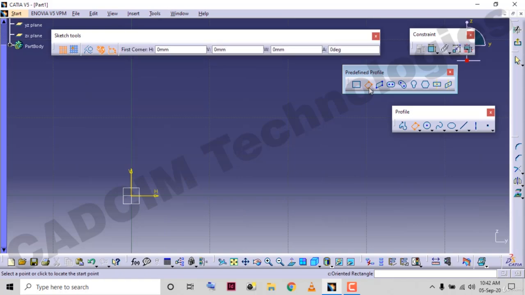So click on the oriented rectangle option and the sketch tool will expand. Here we can provide the first point of this oriented rectangle by providing horizontal and vertical distance, or directly click on the screen. So I will provide the first point of the line. If I provide the second point of the line lying on horizontal and vertical, then we cannot see the difference in the rectangle and oriented rectangle.